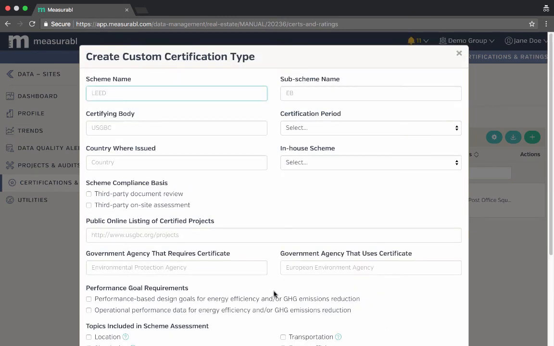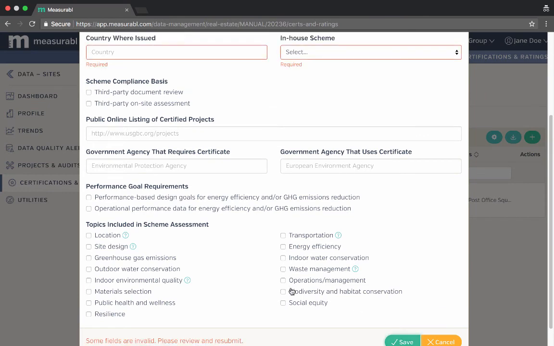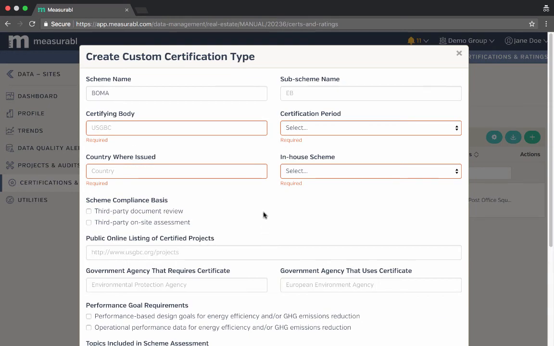But again, there are only a few required fields. So let's see what those are. You're definitely going to have to input a scheme name. You're going to want to provide the certifying body, the certification period, whether this was pre-operational or when the building was up and running, the country where this certificate was awarded, and lastly, whether this was in-house or not.